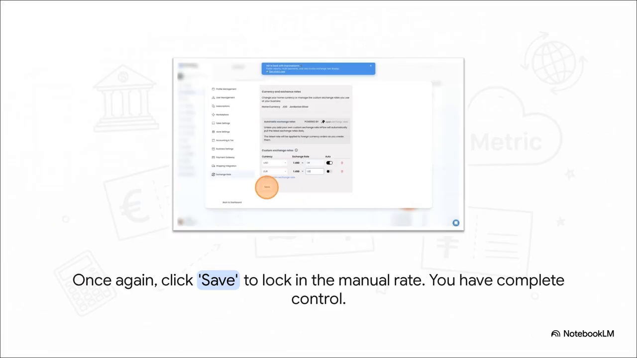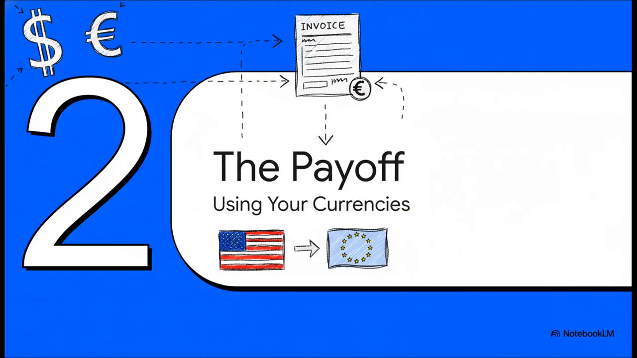And just like before, you hit Save to lock that rate in. This rate is now going to stay at exactly 1.22 for any invoice that uses euros, at least until you decide to go in and change it yourself. It gives you complete control. Okay, the setup is done. We've got our auto-updating US dollar and our fixed-rate euro ready to go.